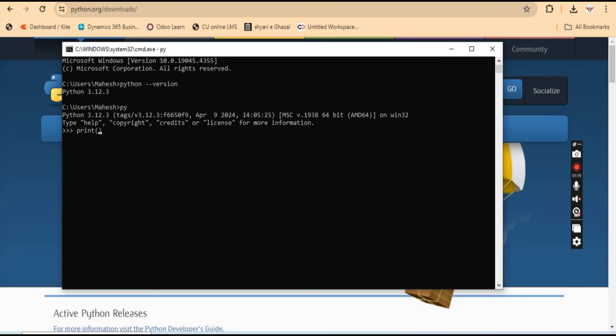So I'll be using print, and I'll print anything, so let's print "Odoo program". So what will happen: Python will print "let's Odoo program". So anything you can execute now.